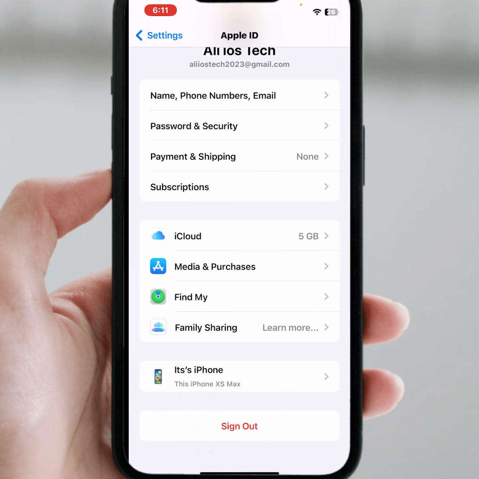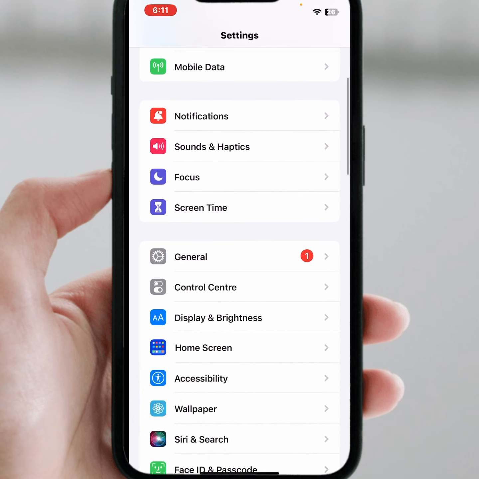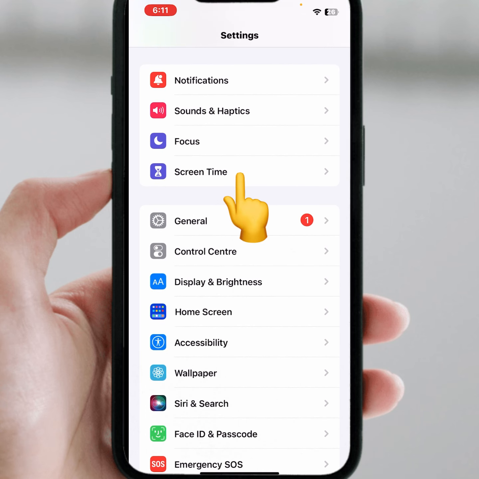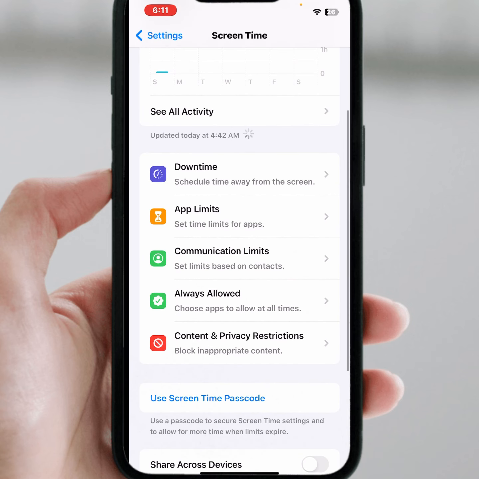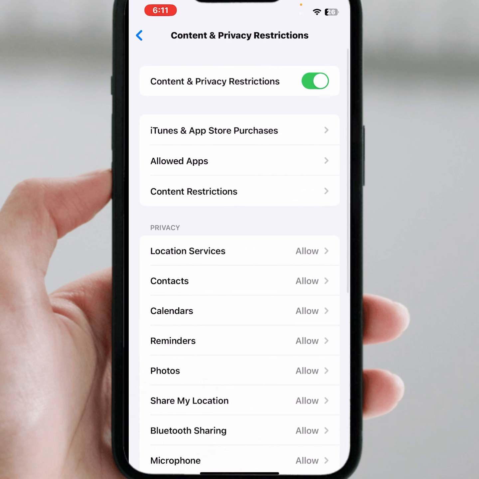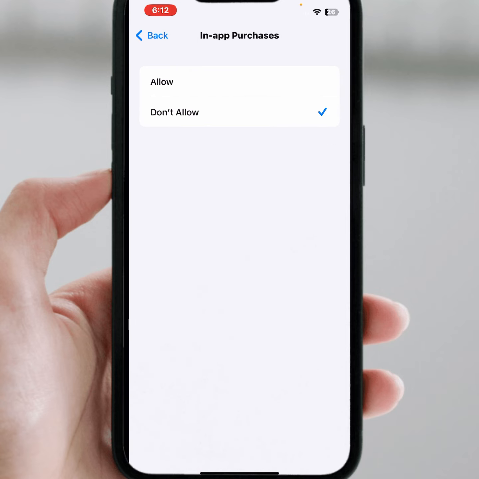If the problem is not fixed, then go back and scroll down. Tap on Screen Time. Scroll down, then tap on Content and Privacy Restrictions. Then tap on iTunes and App Store Purchases. From here, tap on In-app Purchases, and then what you need to do is select Allow. After that, check whether the problem has been fixed or not.